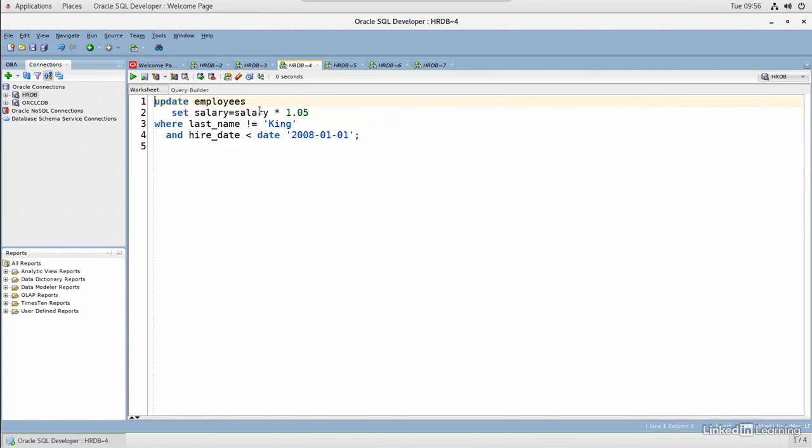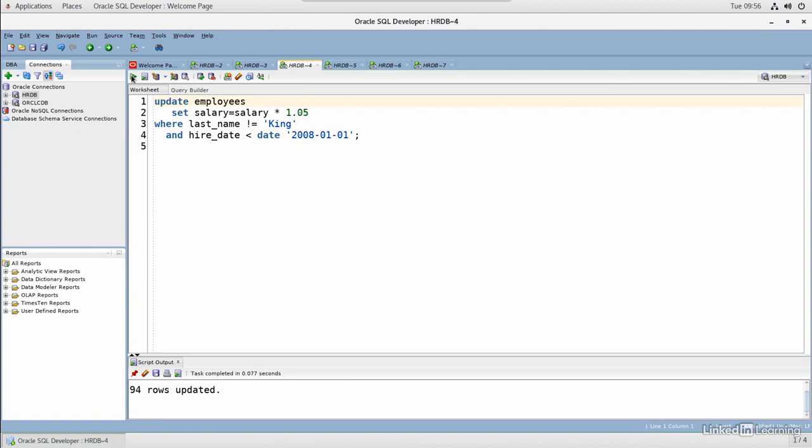There it is right there. It updates the salary for all employees except for the conditions in the where clause and bumps it up by 5%. I'll go ahead and run it just to show you how it works. 94 rows updated.